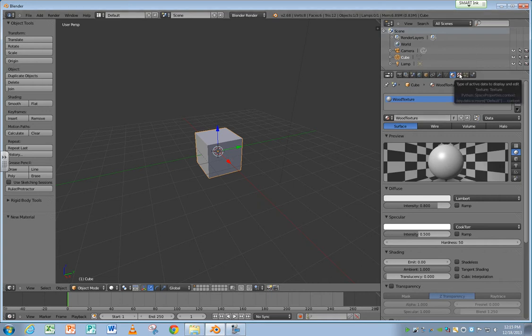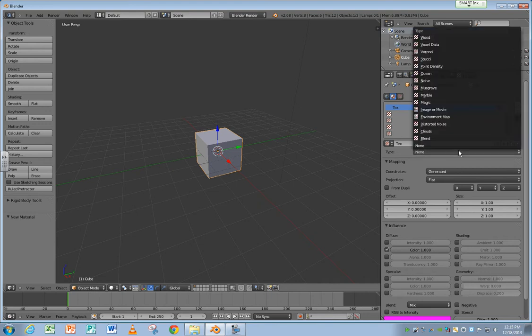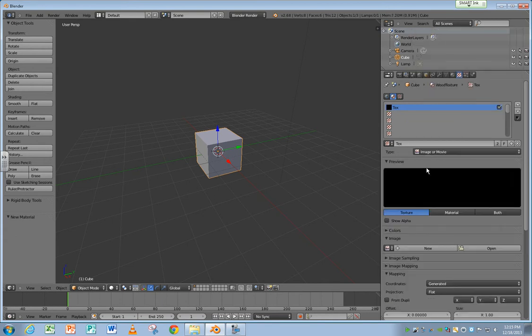And here you can see I've got a texture. And right here it says type. And this is where it kind of comes in. So I'm going to say texture type, and I'm going to say image or movie. There we go. And the preview is black because it's not doing anything right now. And then we have the image button here. And I'm going to hit new. Or actually, no, I'm going to hit open.